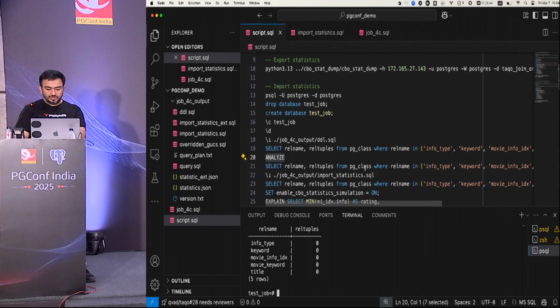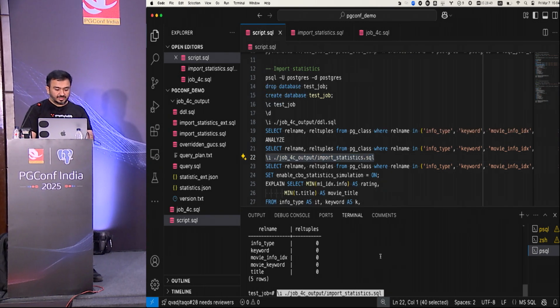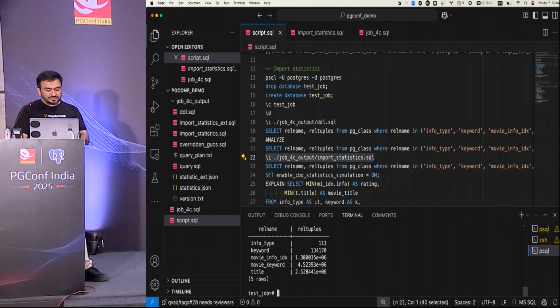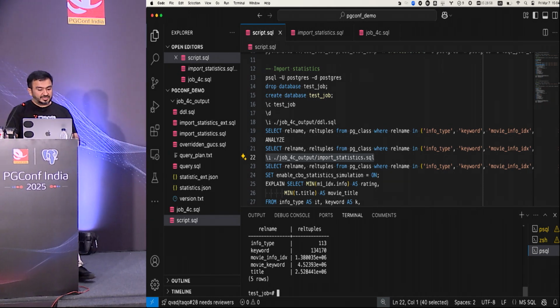And now what we want to do is import the statistics. So I will execute this SQL file again to import statistics. And now if you see these statistics, now they match the statistics that we had in the production environment, but the tables are still empty.